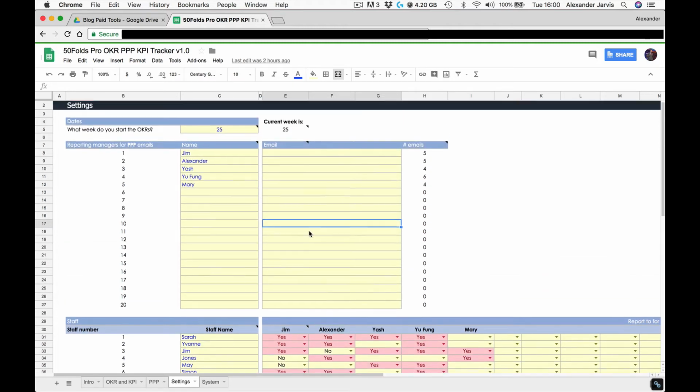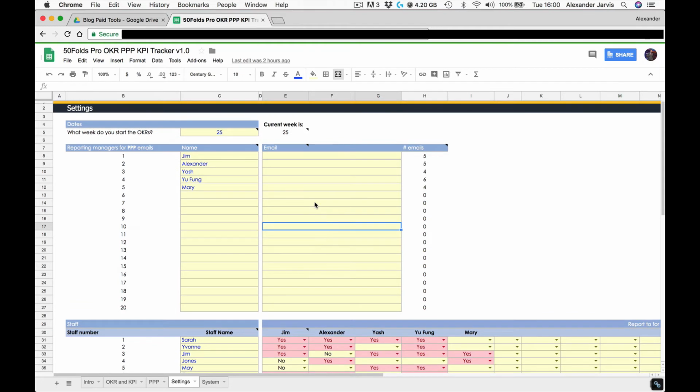So map it out. And now there's one more thing we're going to have to do. And you have to make sure you have an email address typed in or it's not going to work. So you just can put in whatever, alexander@50folds.com or whatever your email address is, but make sure you have one email here or the thing is not going to work, okay? Now, this is going to look a little bit scary, but just do exactly what I tell you to do and it'll be simple and it'll work, okay?